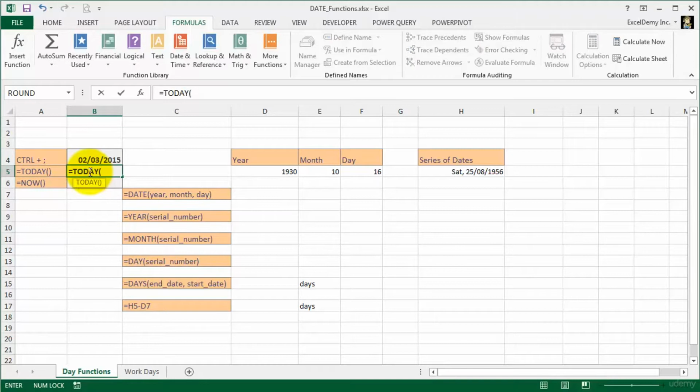TODAY function does not take any argument. Close the bracket and press Enter. You see, the date of today is inserted into this cell. What's the difference between entering date using keyboard shortcut Ctrl and semicolon and using the TODAY function? The difference is, when you open this worksheet, you will see that the TODAY function is returning the date of the day you have opened the workbook. But this cell will show the same date, 2nd March 2015.